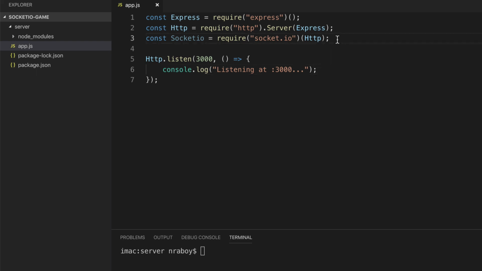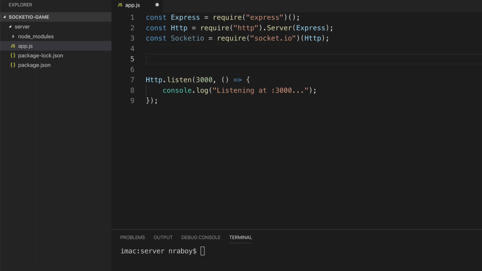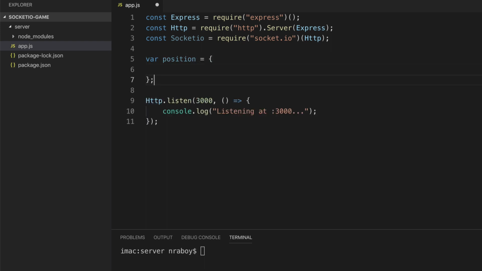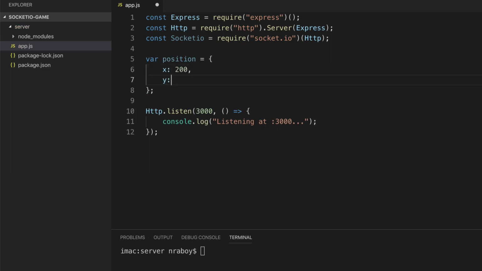So for that purpose, we're only going to be tracking the position of a player. Instead of using a database, which you probably would in a production scenario, we're going to store our player's position server side. So we're actually going to store it in memory. So when the server restarts or terminates, so does all of our data. But that's fine for this example. I'm going to say var position equals an object, and all it's really going to do is store the x and y values. I'm going to start it at 200 for x, and y is also going to be 200.